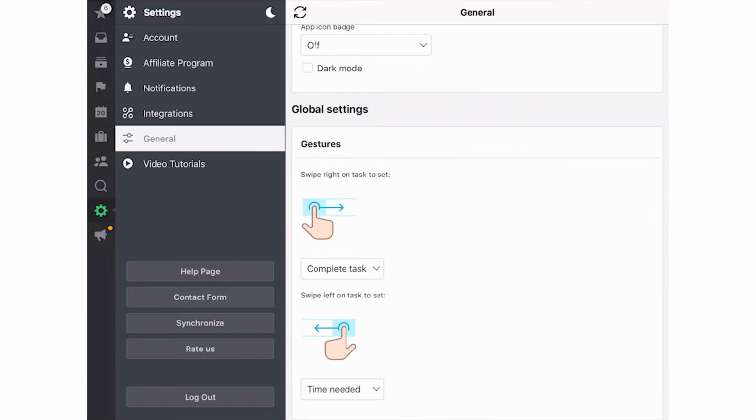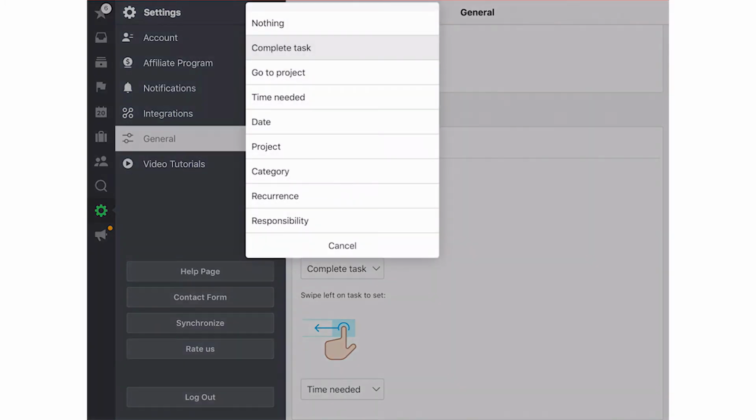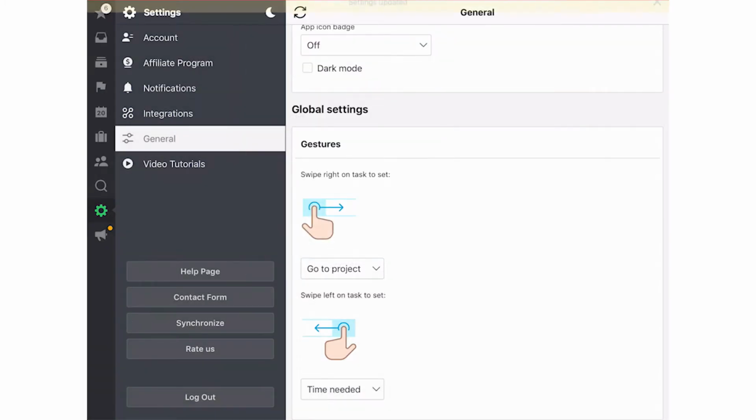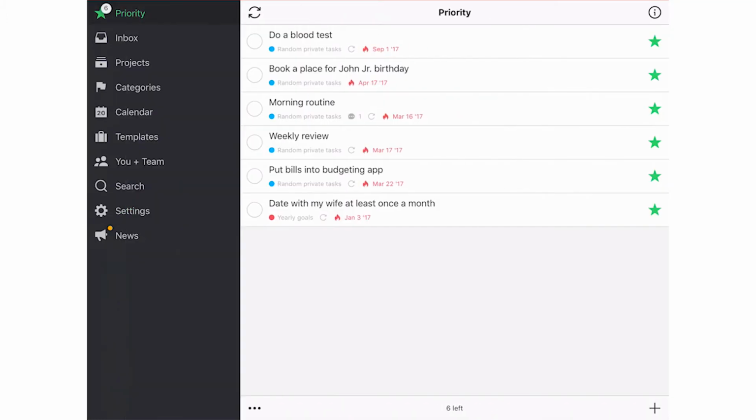Here, you can decide what happens if you swipe left or right on a task. You can change task parameters or move from a task to its project view with just one swipe. Need to jump from your priority list to the project view? Swipe, and here you are.